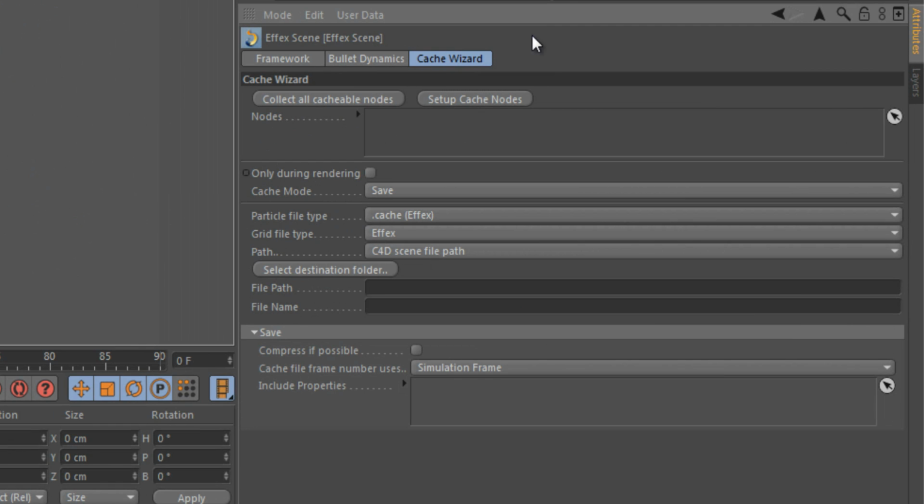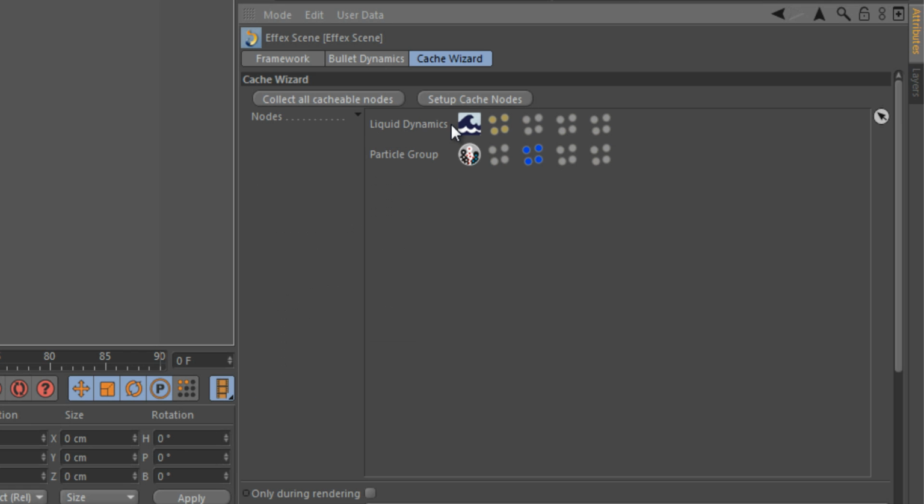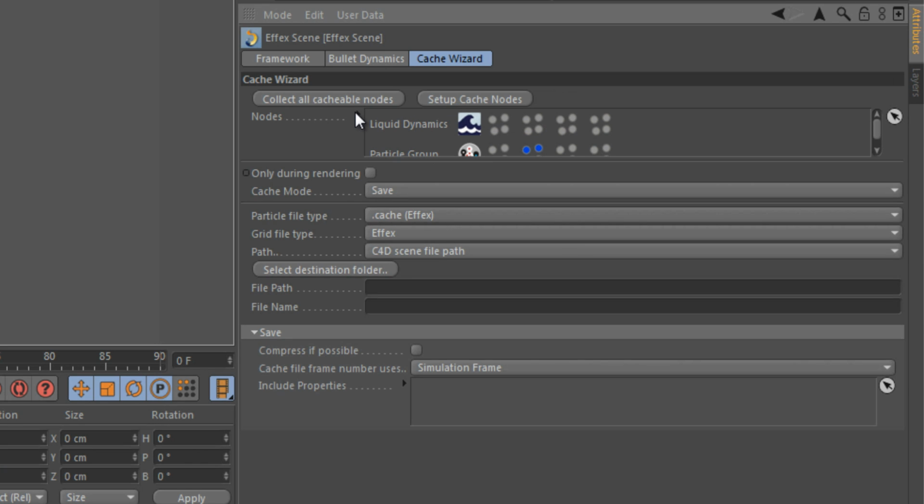Alright, taking a look into the Effex scene is what we do now. Here we click on collect all cacheable nodes. It will fill our list with the cacheable nodes in our scene. We have the liquid dynamics here. I could turn off these buttons here, but actually they don't do anything for liquid dynamics, so don't worry about them. And as I want to cache my particles and not the velocity field, I remove it.